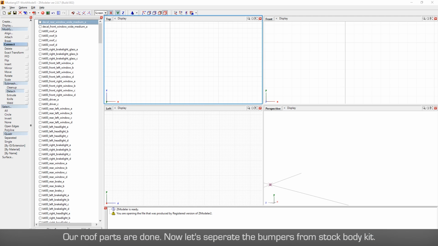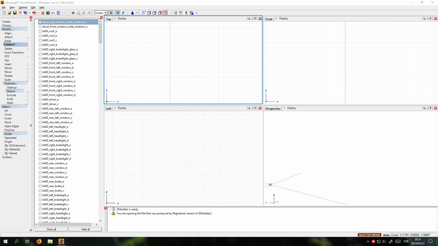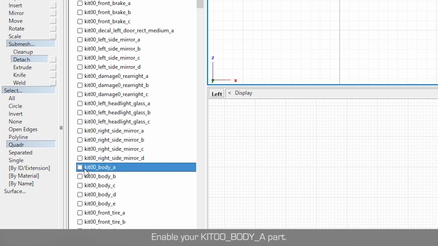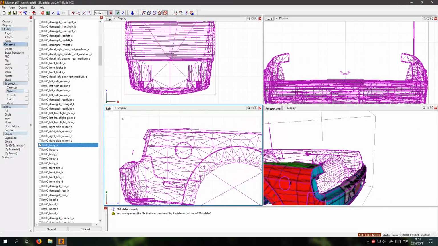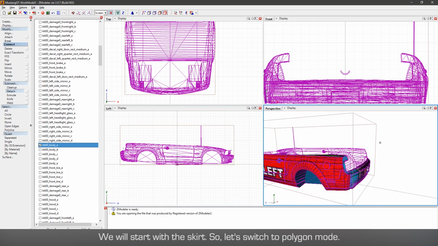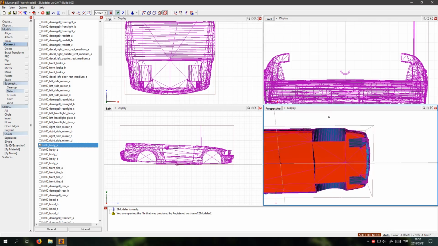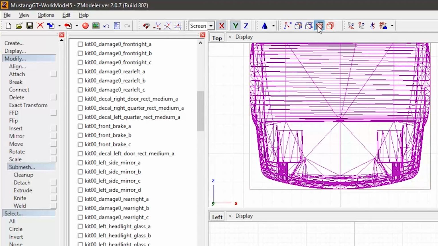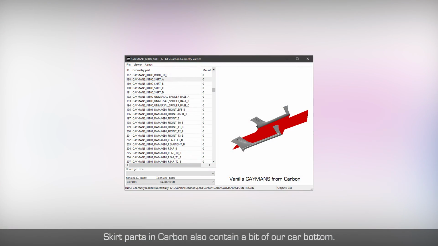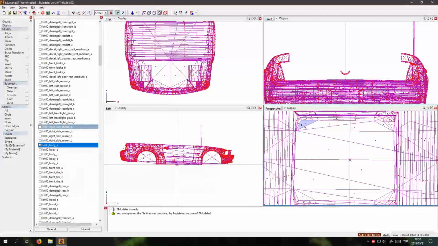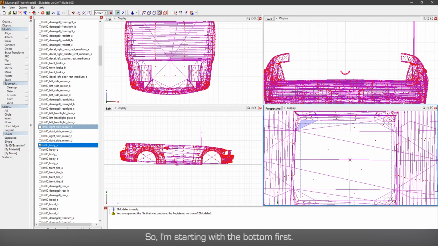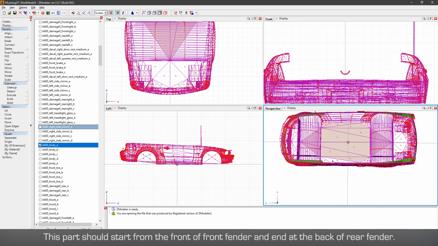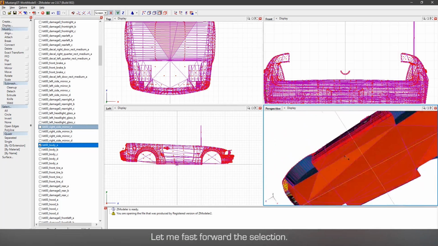Now let's separate the bumpers from stock body kit. Enable your kit00_body_a part. We will start with the skirt, so let's switch to polygon mode. Skirt parts in carbon also contain a bit of our car bottom. So I'm starting with the bottom first. This part should start from the front of front fender and end at the end of rear fender. Let me fast forward the selection.